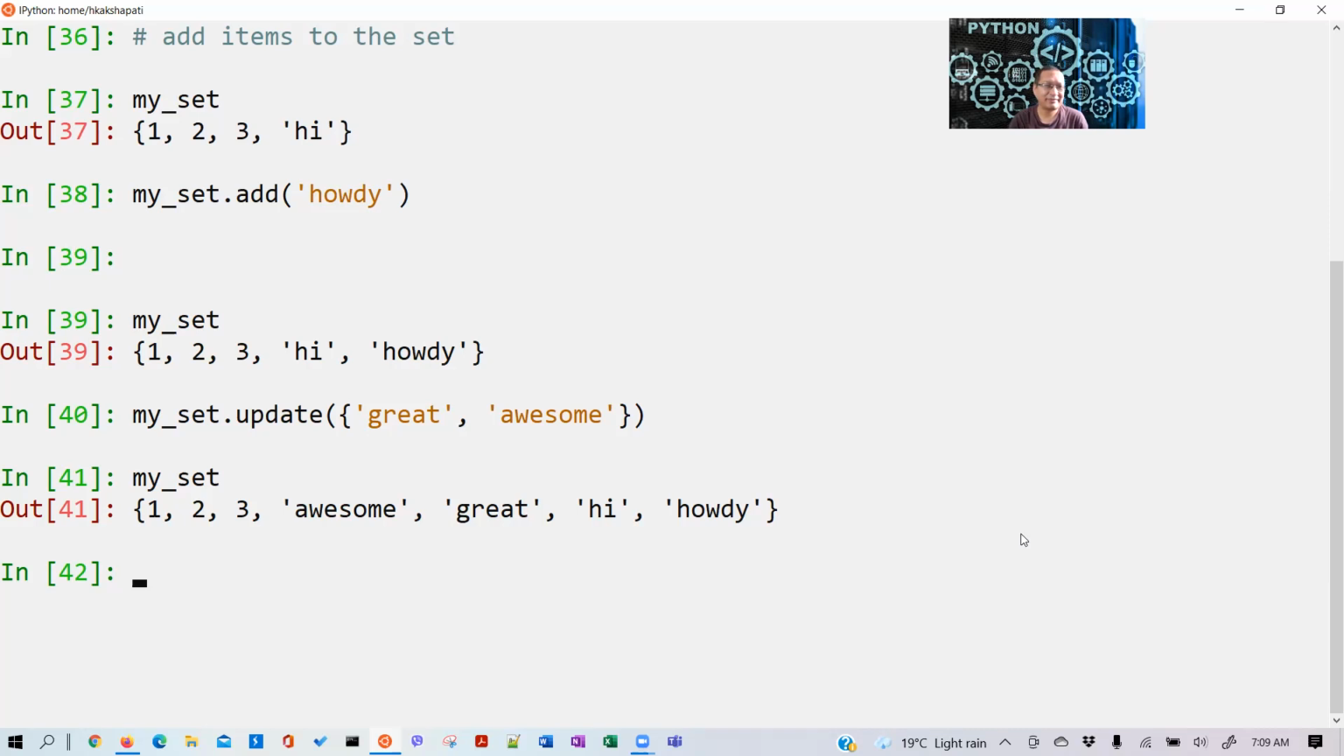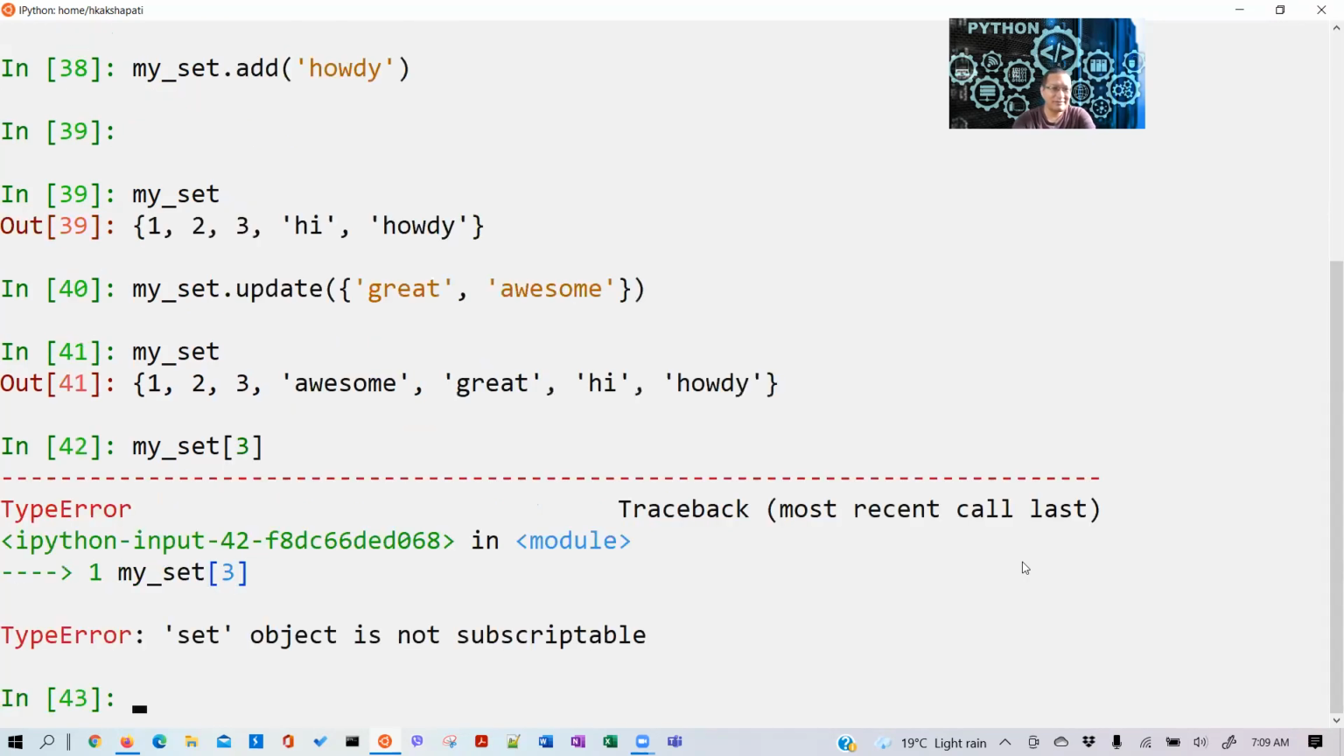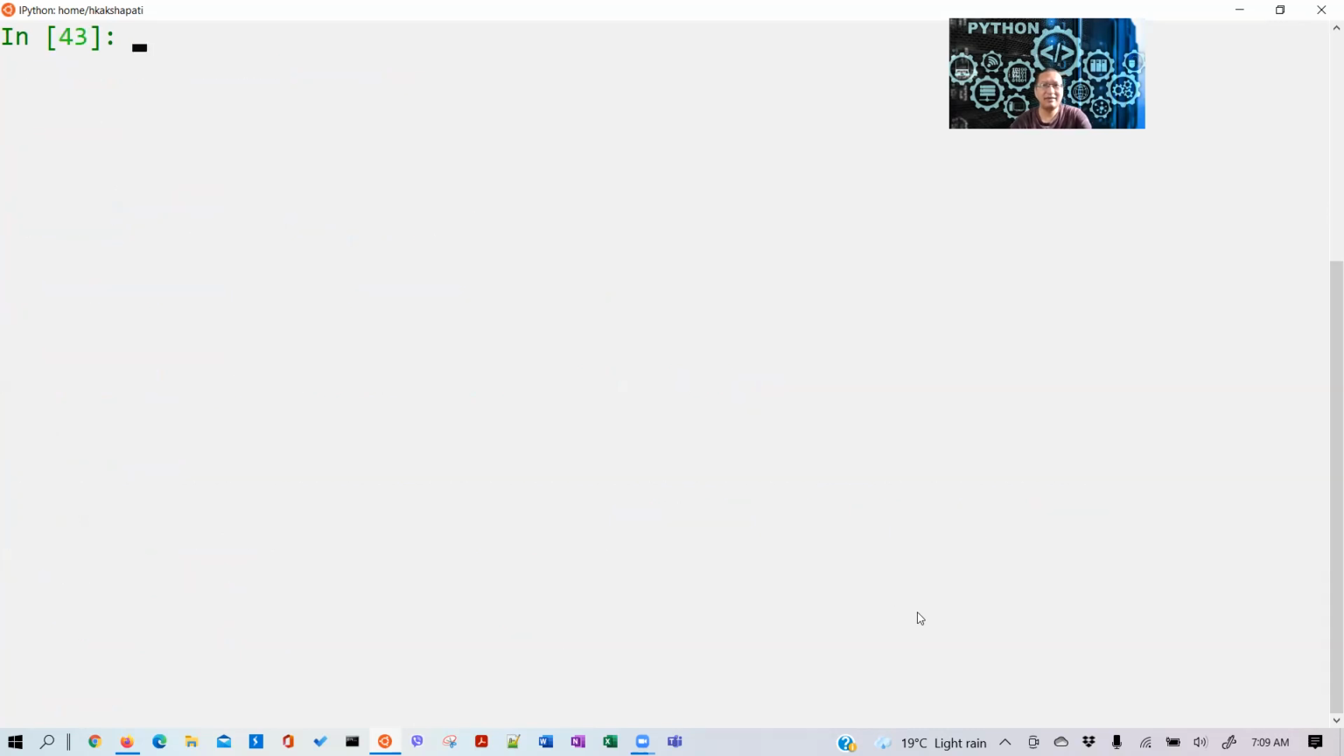So I cannot just do that like this. I cannot index my set. It says the object is not subscriptable. Index is not supported, that's what it means. So you know how to add to the set using the add method or the update method.